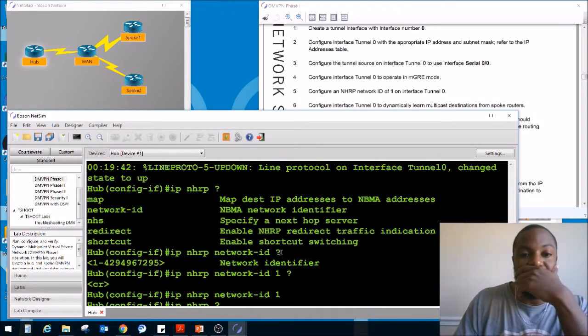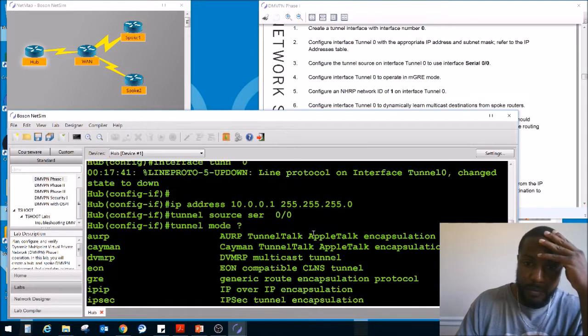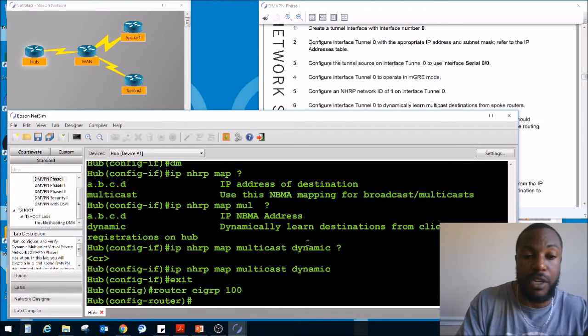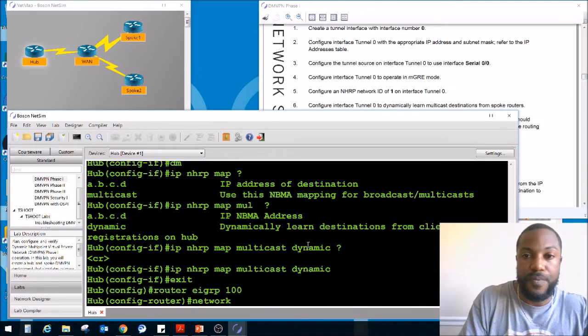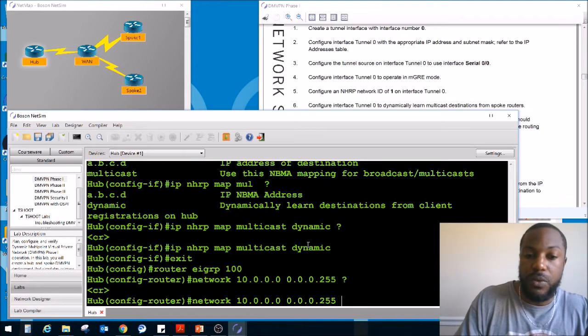What was the loopback interface? It was 1, so this is the 1/32 network. We need to have them participate in the EIGRP by doing the network command. The 10 network was /24, so we do 10, and the wildcard mask for /24 is 0.0.0.255. That's it.